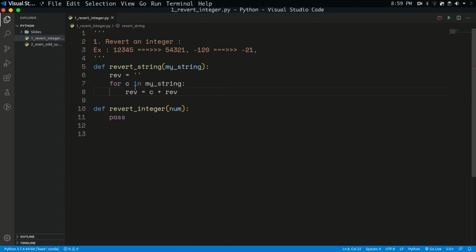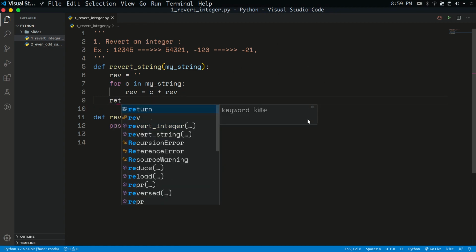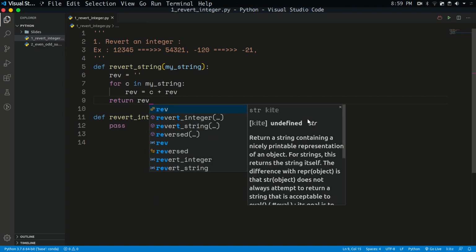But if at all we want to do it in the reverse way, I'll be adding every character in the front. Okay, like from the backward. So the reverse string will be appending in the back way. So this is the logic that we'll be using for reverting the string in here. And what can we do? We can return that reverse string.